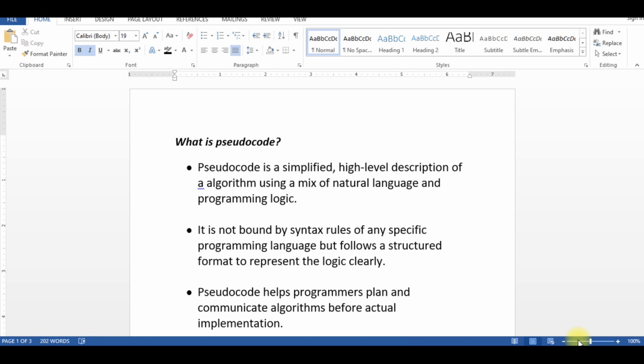Students ask me to make videos on the pseudocode basics. So that is why I am making a video lecture on the basics of the pseudocode, or you may say that we are starting the pseudocode from scratch. So let's start and strengthen the topic of the pseudocode.